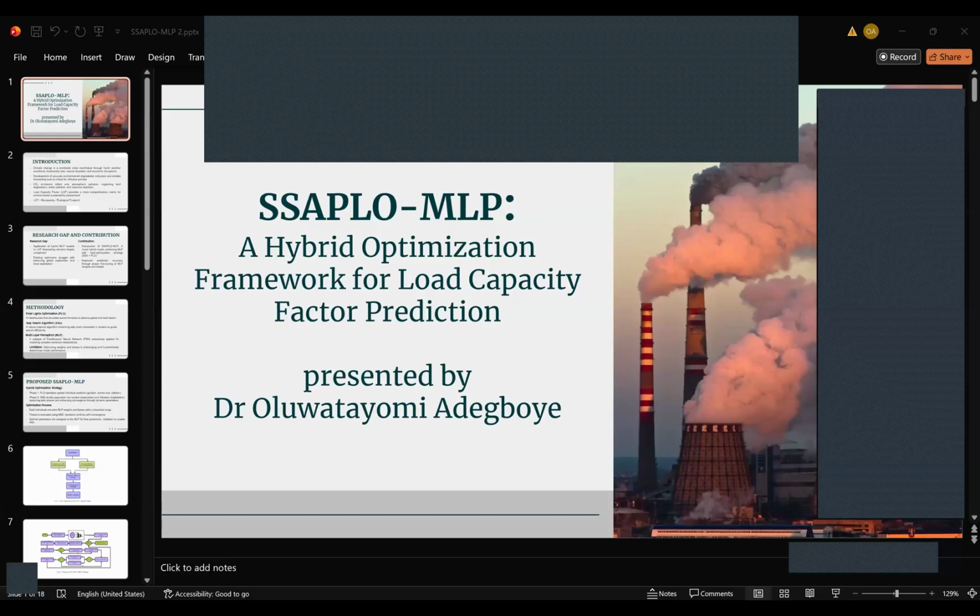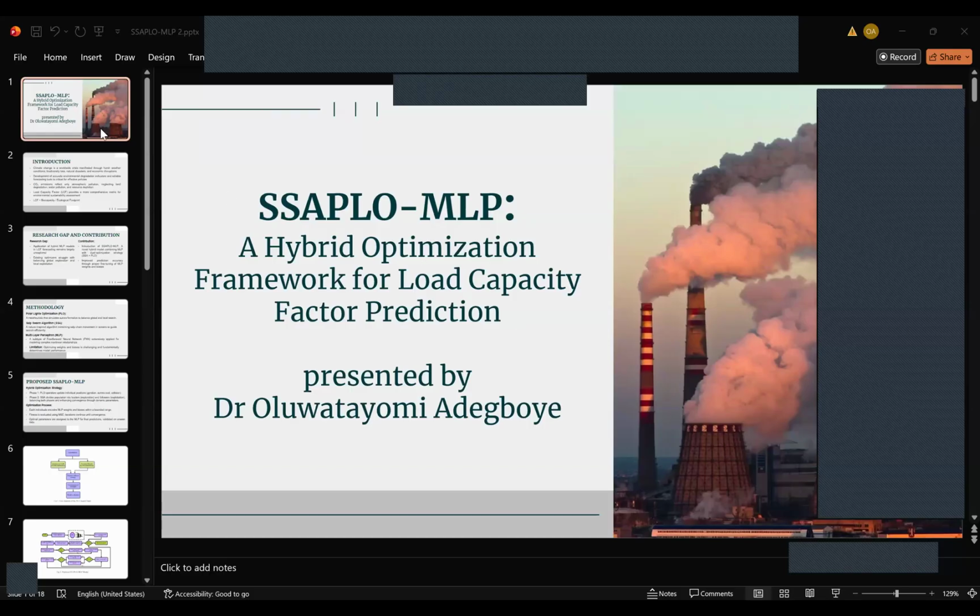Good afternoon. You can share your screen. All right. I hope you can see my screen now. It's loading. Yes, we can see. Okay, thank you.